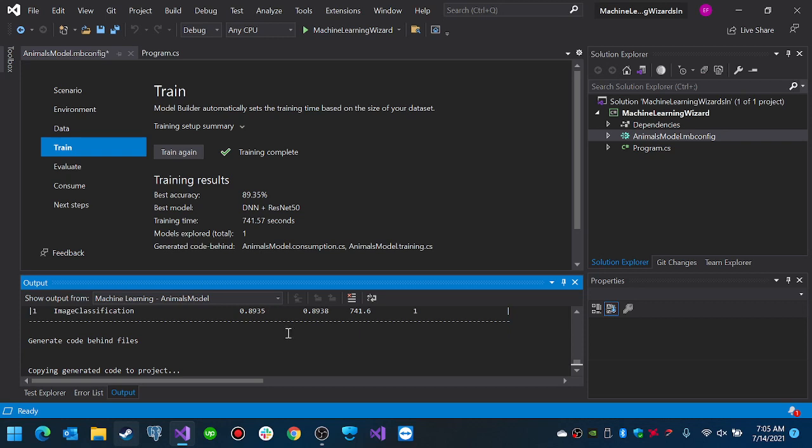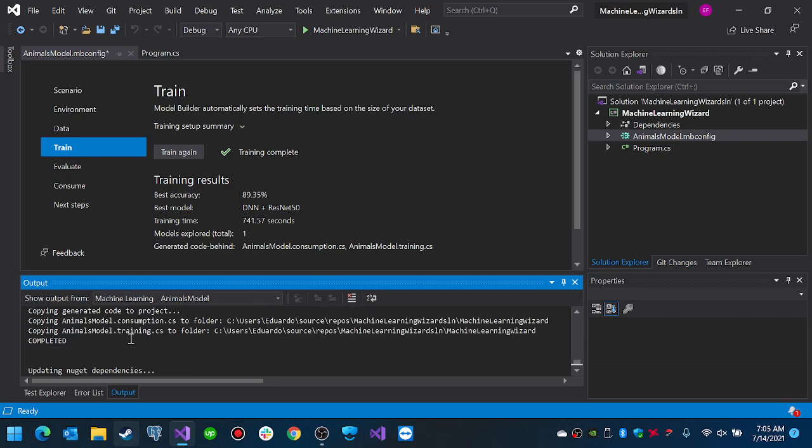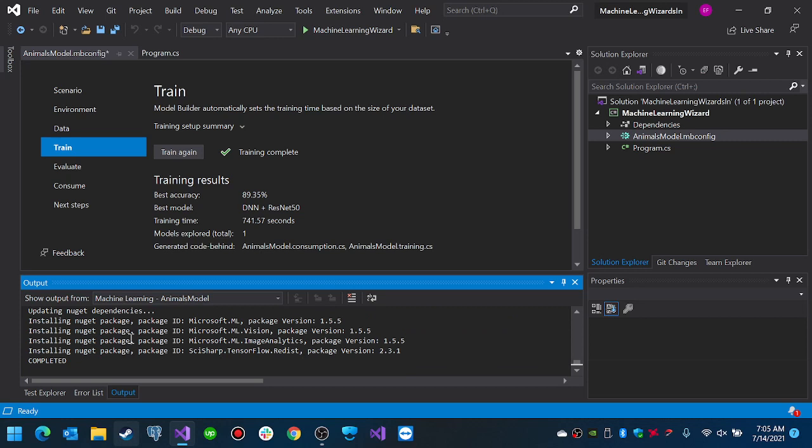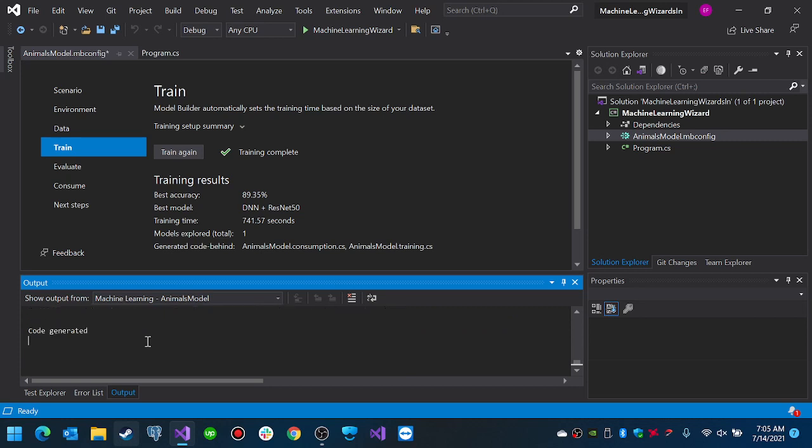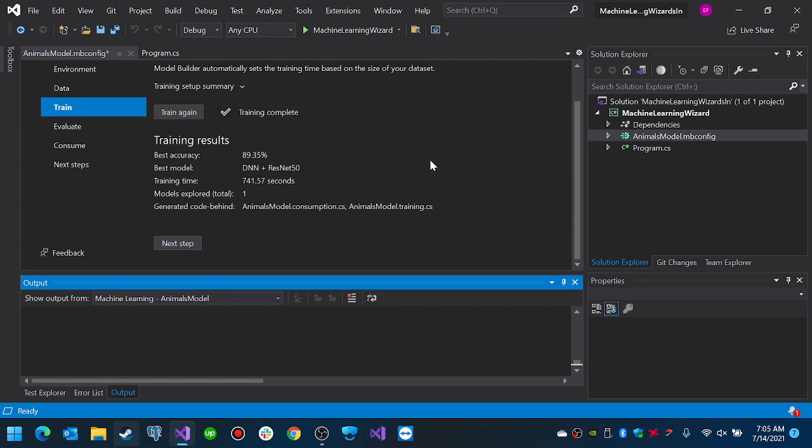Now it generates some code-behind files, right? It installs some NuGet packages, right? And generates the code, right? And now it gets this level of accuracy. Also, I am getting a better accuracy when I use my GPU. I am getting around 94% when using my GPU, and with my CPU I'm getting 89.35. That's still good for this test.